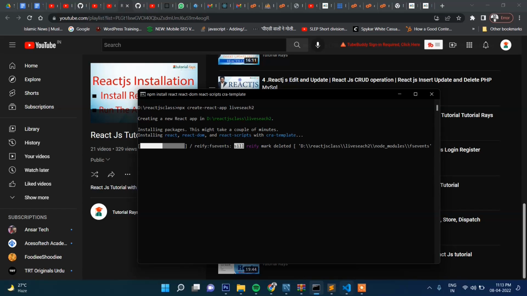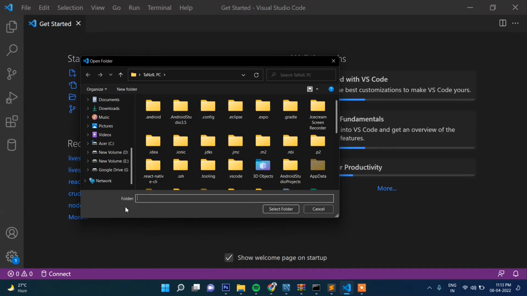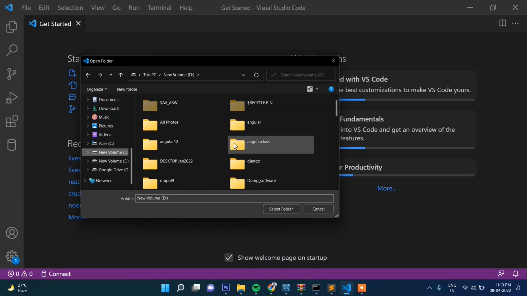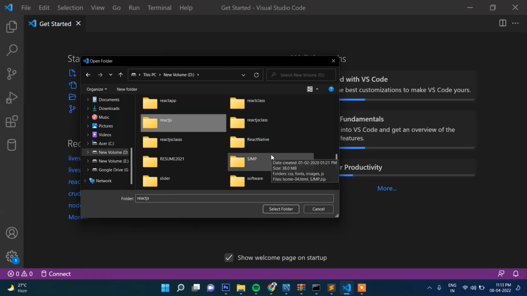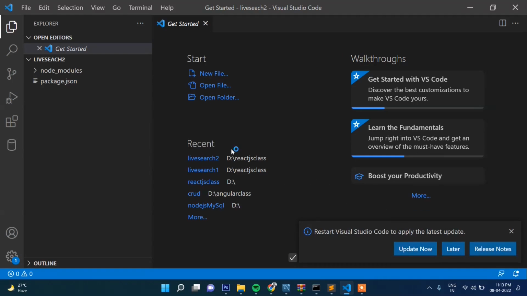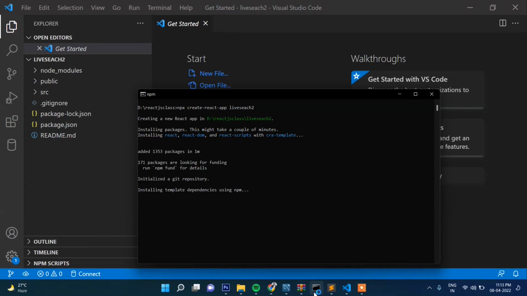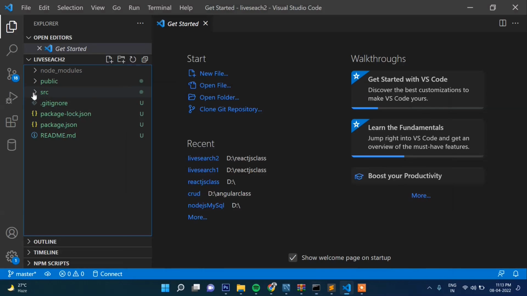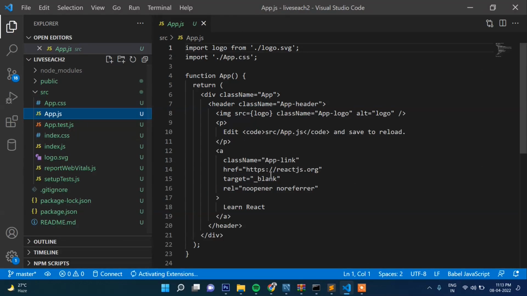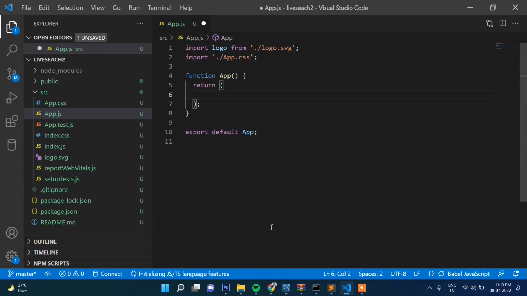useEffect. Now let's open the project folder. Let me go to my D drive, and then React class, where is it? Yeah, this is the React class, and then live search 2. It's still installing. So let's delete everything in this file first.